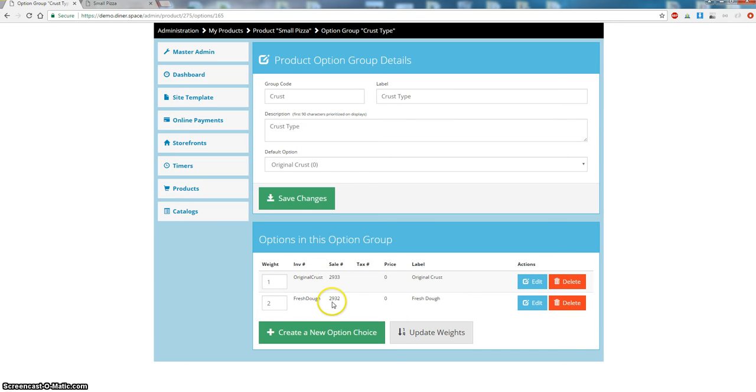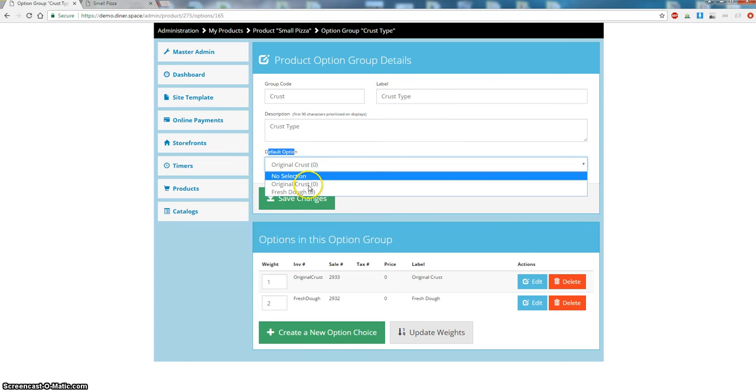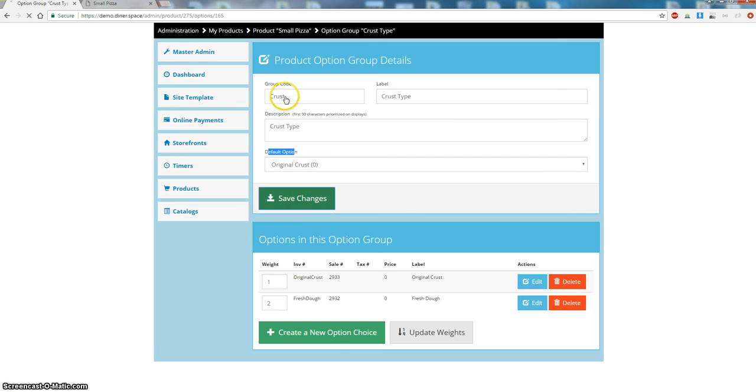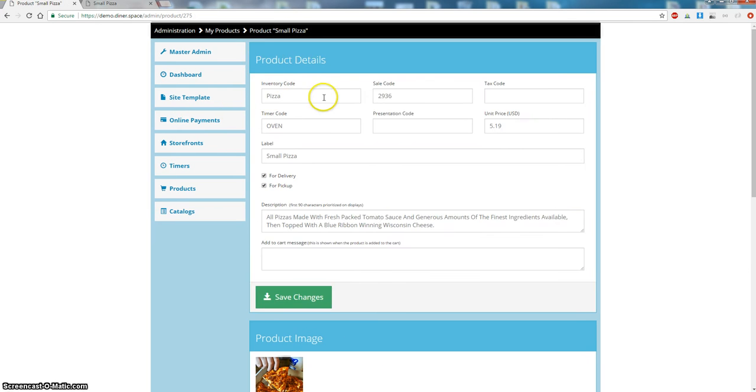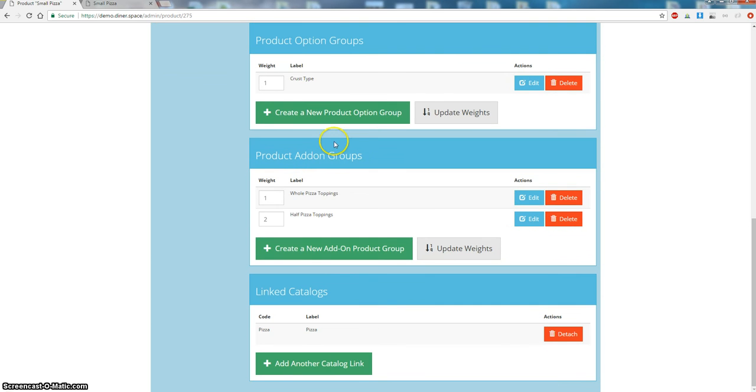Once again, the sale number is not important. You don't have to worry about it. Every once in a while, certain add-ons or options will have extra prices. For instance, you'll have a product and they need to add an extra 10 or 25 cents, and that will go right here. And then also, one other thing you can see is I got crust type, and then default option. You must choose one. So I'm going to do original crust for this. Save changes. Going back to the product, small pizza, I'll show you also the add-on groups.